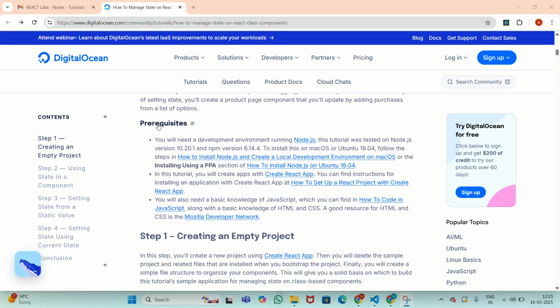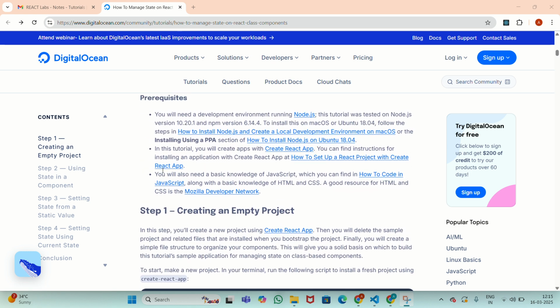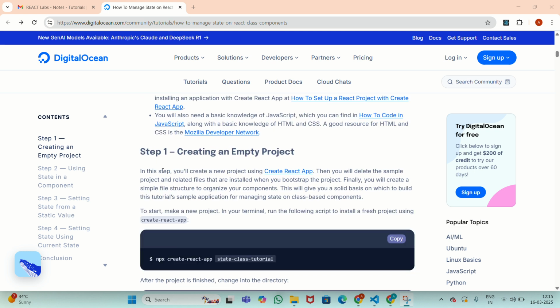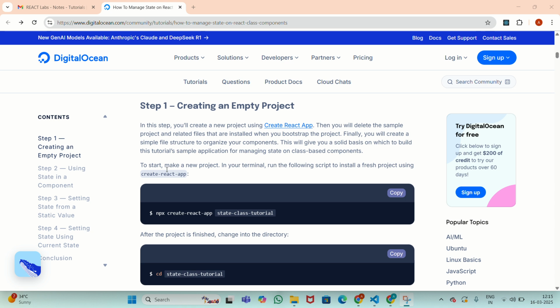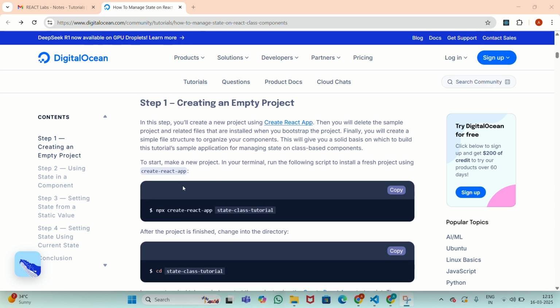These are the prerequisites, where we should know how to install Node.js and how to create a React app. And the first step is creating an empty React project. These are the steps we need to follow to create an empty React project.